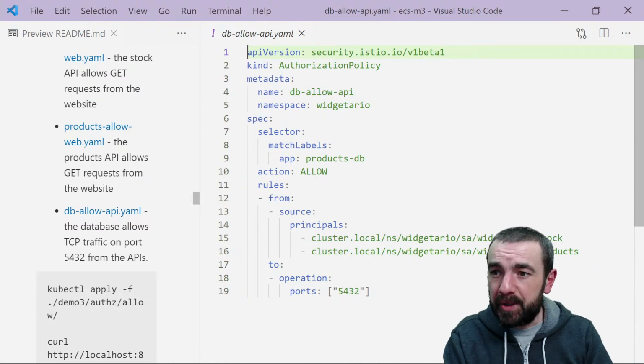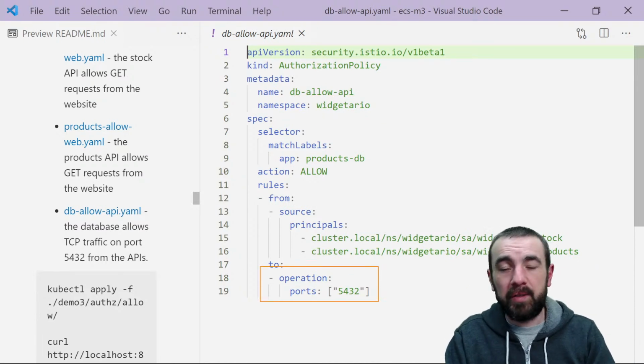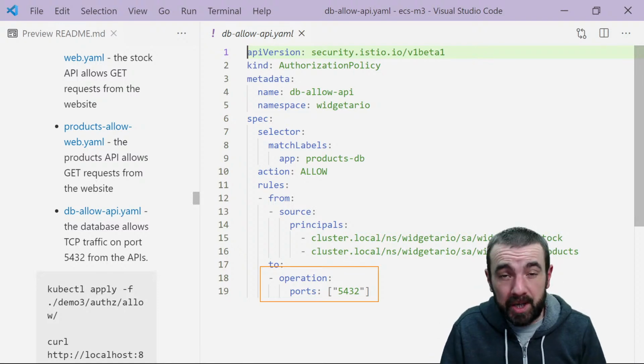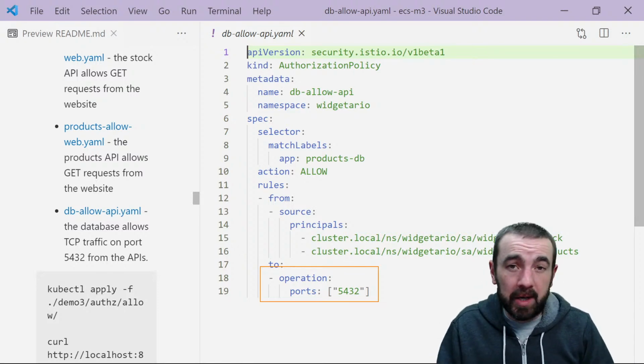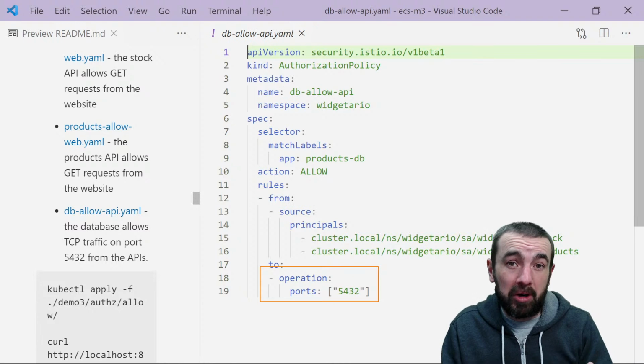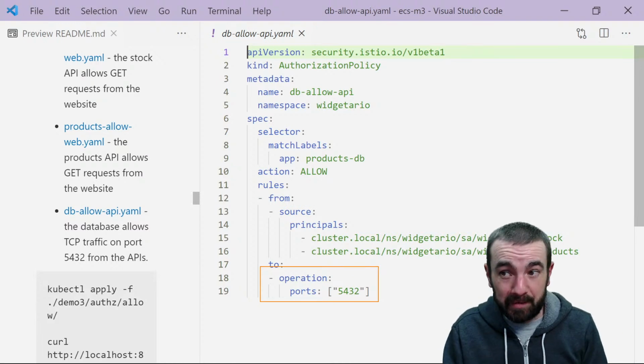What it's going to allow them to do is make TCP calls to this port. That's the default Postgres port. This isn't an HTTP conversation, so I can't explicitly allow GET and DELETE and HEAD and POST. But it's TCP, so I'm just going to allow all traffic through to my Postgres server.